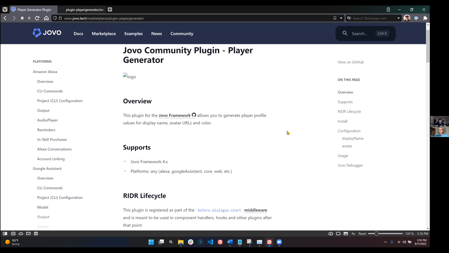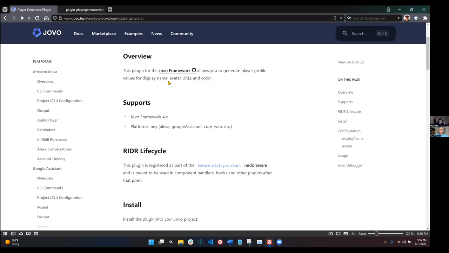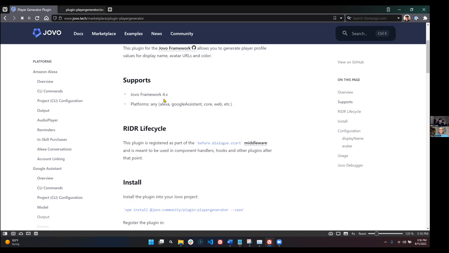Okay, so that's a good first thing to know. Yeah, so something else is going to need to determine if this is unique in your system, if that's important to you. Maybe it's not important to you in your system. So that's the first thing. It's also going to generate avatar URLs, and I threw in a hex color as well. So it's just a generator of values. And so this is going to tell you that it supports Jovo version 4, and there isn't anything in here that's specific to one platform. So any of the platforms that Jovo supports, this will work in.